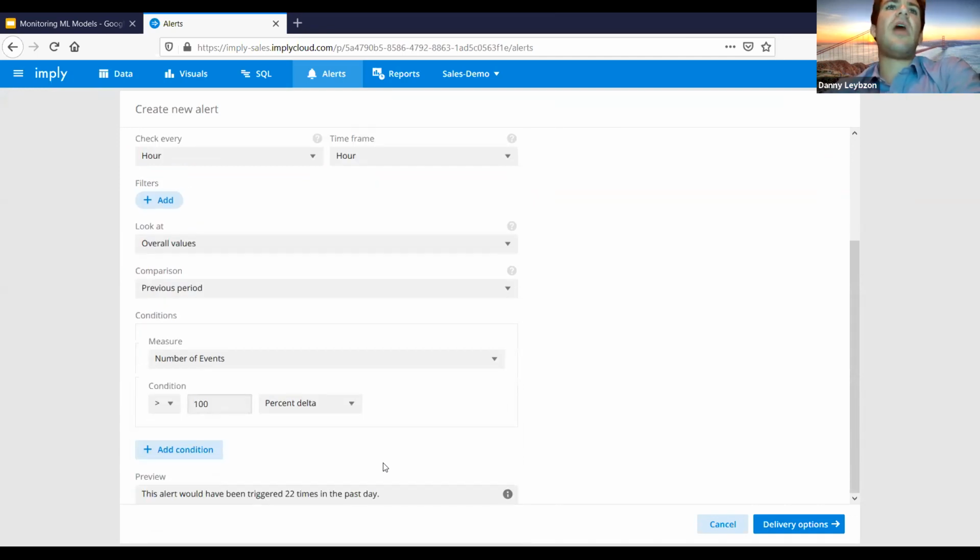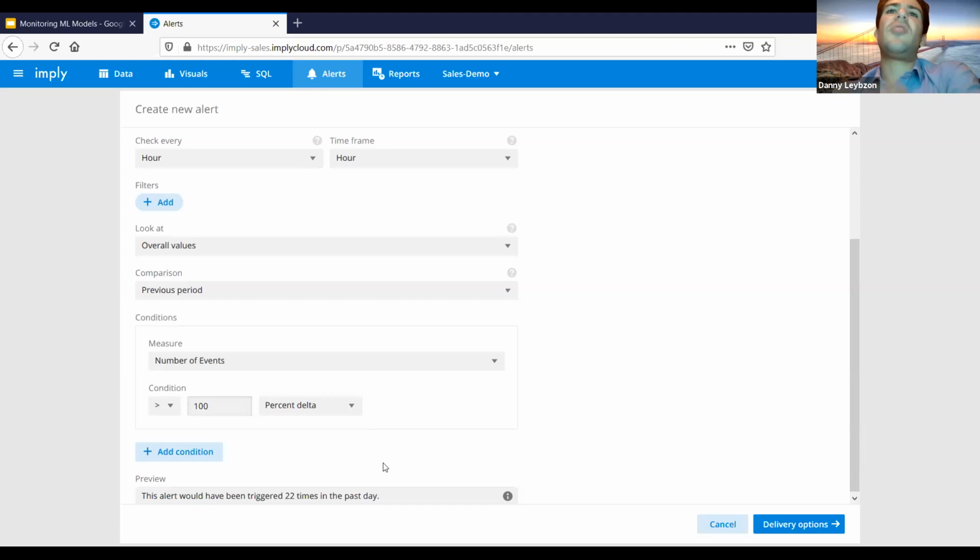So alerting is really powerful because it allows us to bring a human into the loop only at the point where there's actually some kind of change in the data, when there's some kind of anomalous thing going on in the data. So this is one of the reasons why Imply is really useful for monitoring applications in general, but also specifically for monitoring machine learning models.